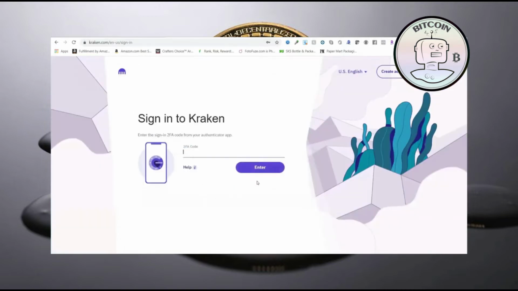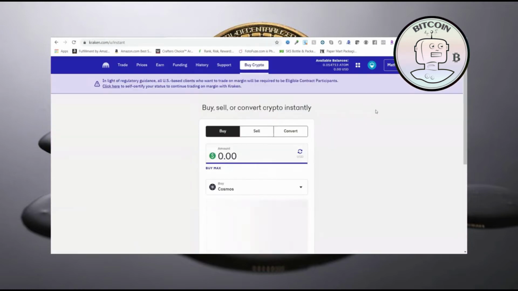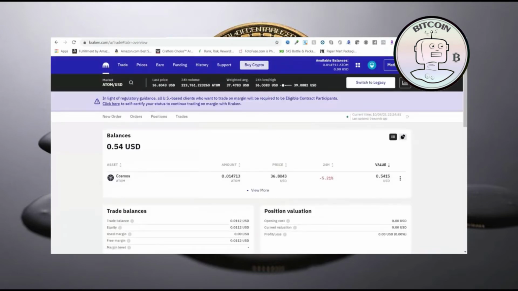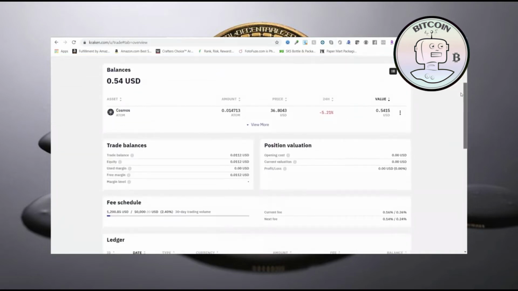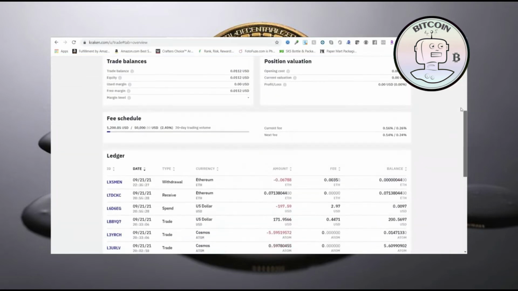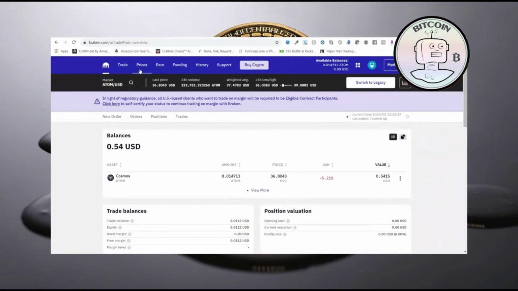Okay, so I'm going to go into my actual account here. It's asking for a two-factor code verification, so I'm going to put that in from the Authenticator app. Put that number in, and there you go. I'm signed into the account now. What I want to do is go over here to the home page, and I want to make a deposit.